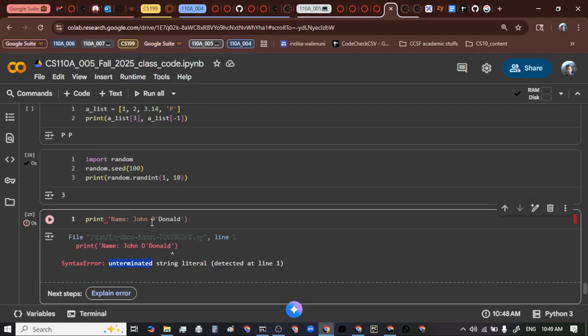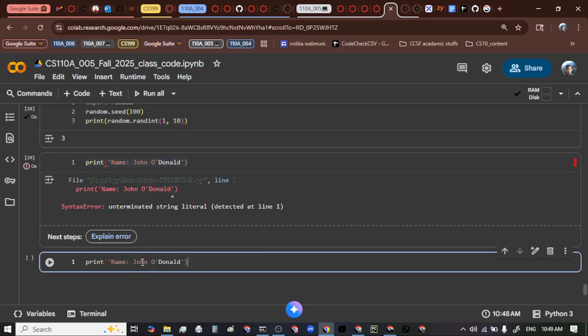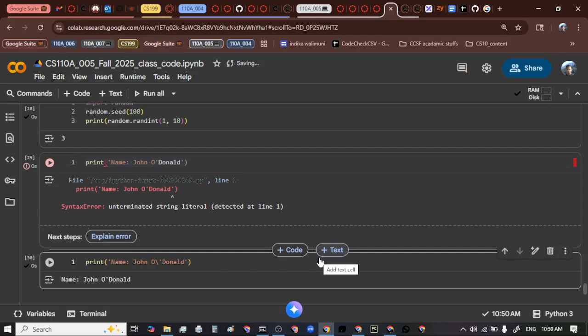So then how do we print it? I want to print Bridget's name, Bridget O'Brien, so I have to put this apostrophe in. The way I can do it is that you have to escape that character, like this. That's the escape symbol. And now I can actually print it. All right, and there are other escape characters.